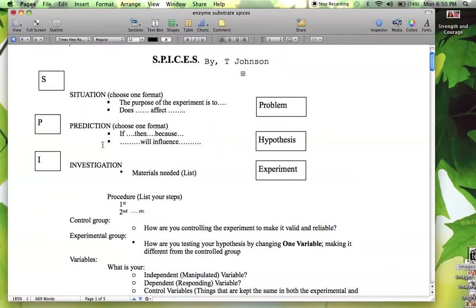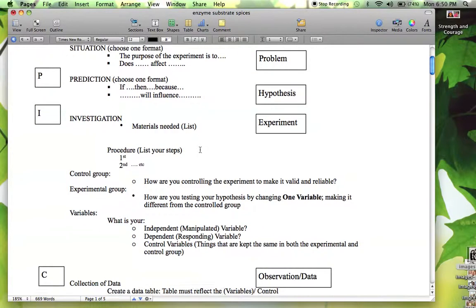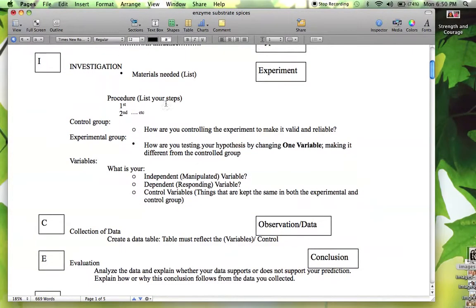After the question is determined, the student has to come up with the prediction, what the hypothesis would be. Here are two formats that the student can use to create the hypothesis. Our favorite to use in class is blank will influence blank. There's a connection to using the blanks. The first blank represents the independent variable, and the second blank represents the dependent variable.